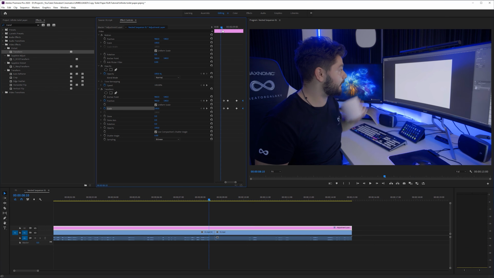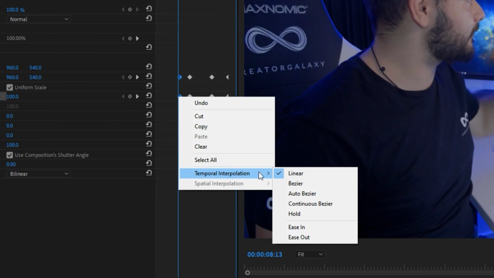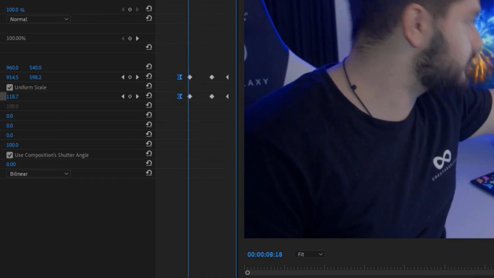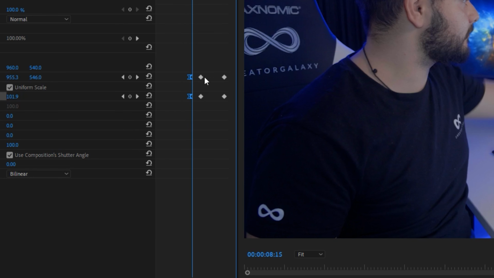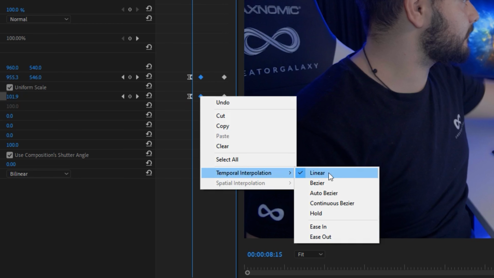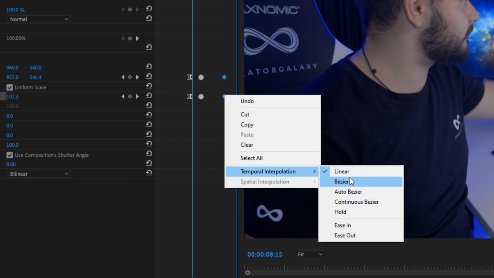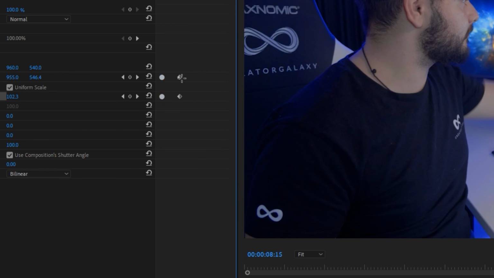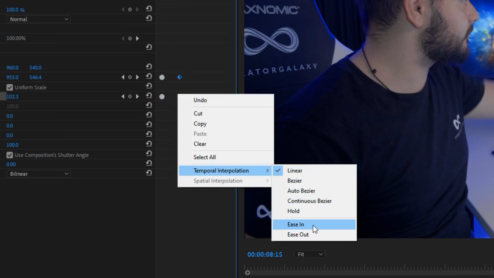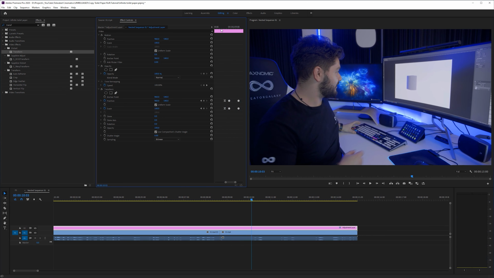Okay, so now it's important to of course make it as smooth as possible. So for this one, we're going to select the first keyframes, right click on temporal interpolation and go for an ease out. And then for these, we're going to click on temporal interpolation, auto bezier, and I'm going to do the same for these ones. And there we go. And then for the last ones, we're going to make an ease in here. So now if we're going to look at this, it's going to look a little bit smoother.